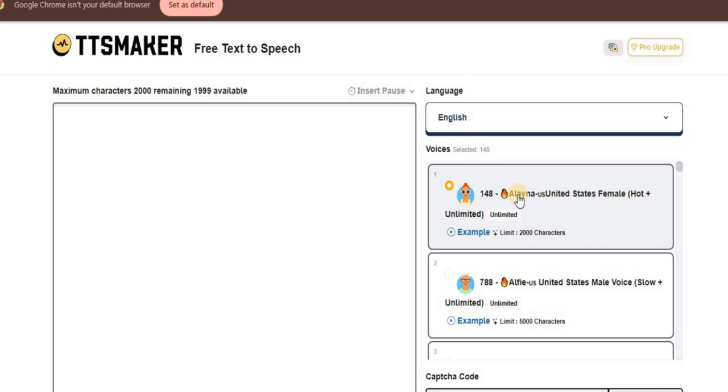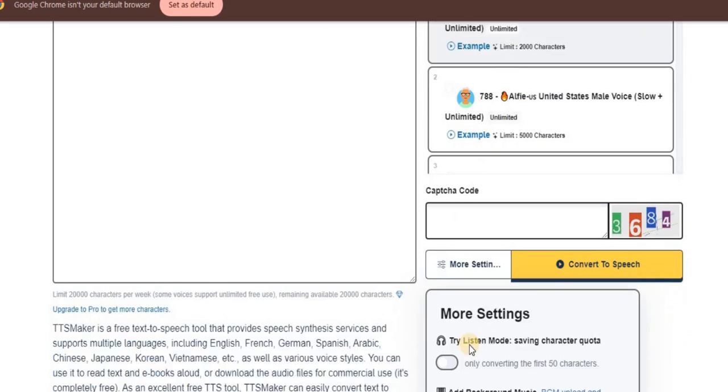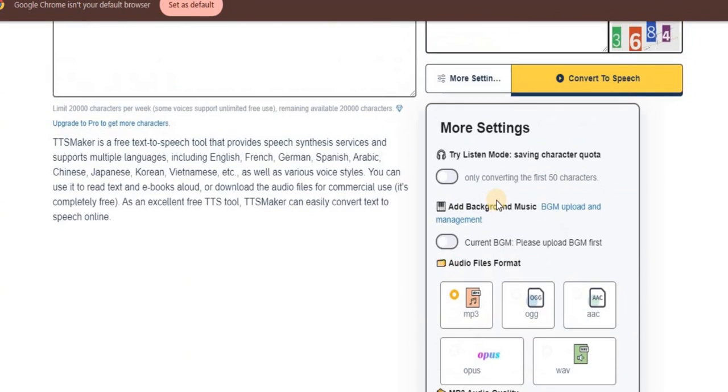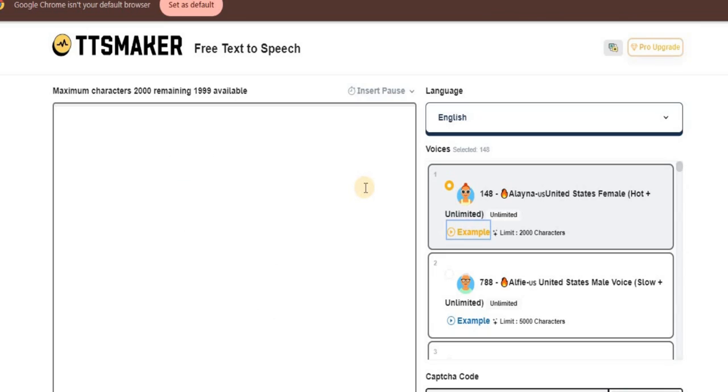Once you have selected the voices of your choice, you can adjust the voice settings. You can only do this if you want. It is not that necessary. So once your voice is ready, you need to now add the script for your animation.